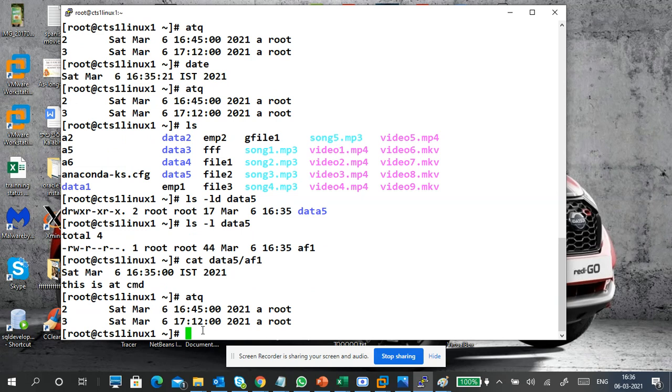And here, why did I create a third one? Because I want to show you one command: atrm. What is this atrm command? Usually, I don't want the third job to run because I made some mistake there, or maybe I don't want it to run at this time, I want to run it at a different time. That is, I want to remove it now.